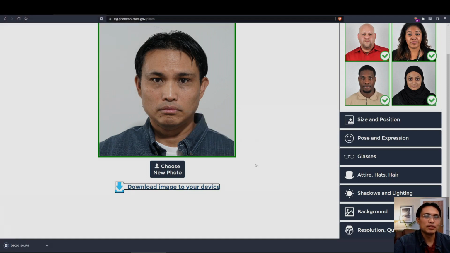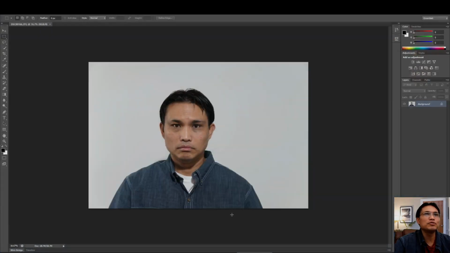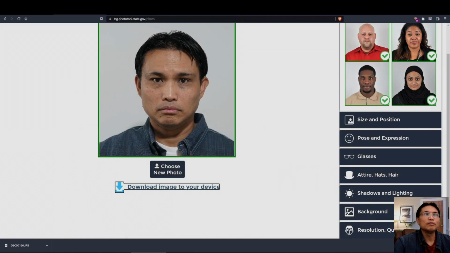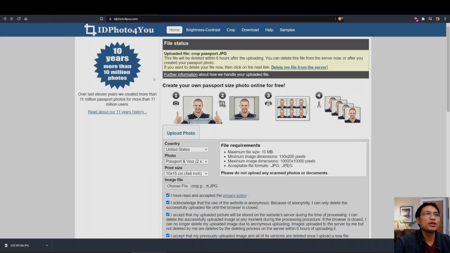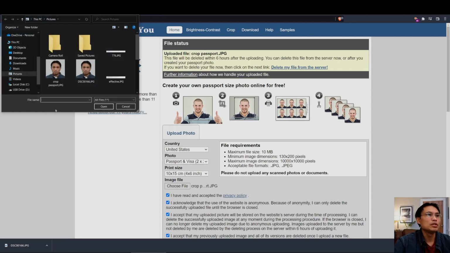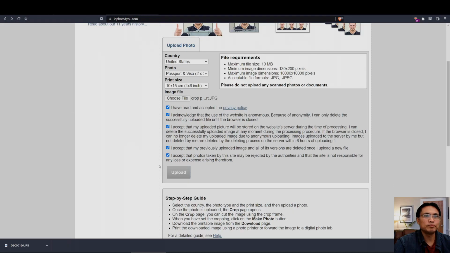And once it is downloaded, you can use Photoshop. There's various other software that you can use, but since we're here online, you can go to idphoto4u.com and go ahead and choose your cropped photo, the one that you actually downloaded from the state government website. Open it.